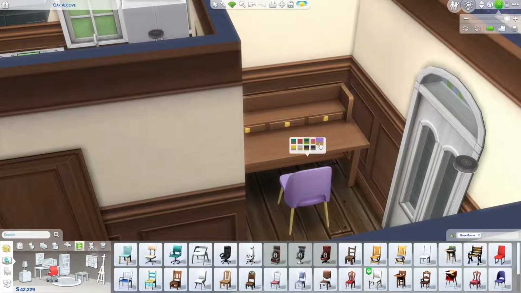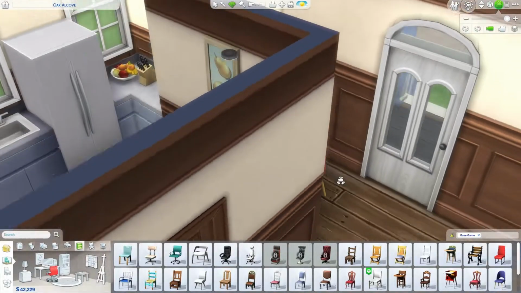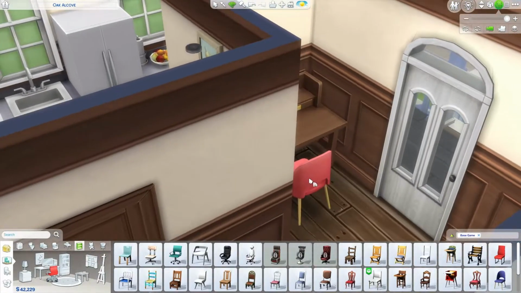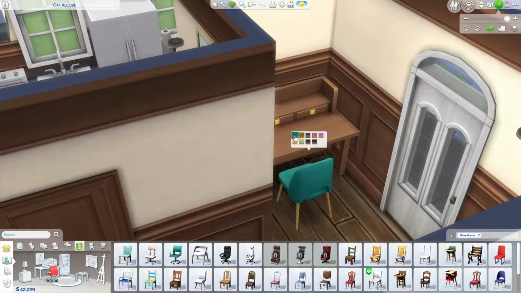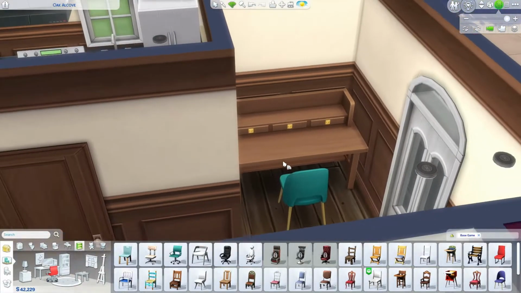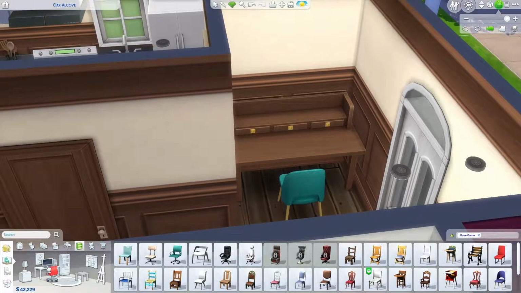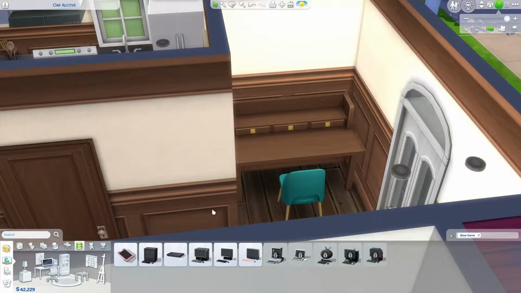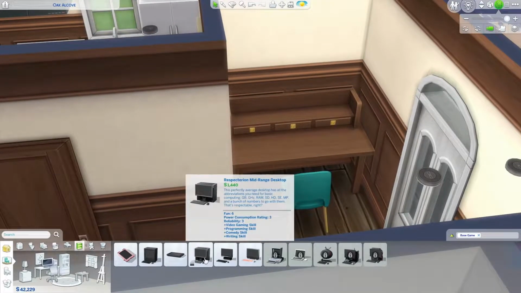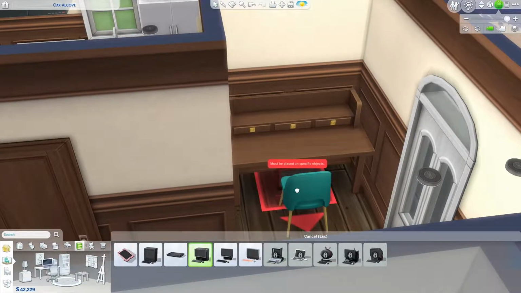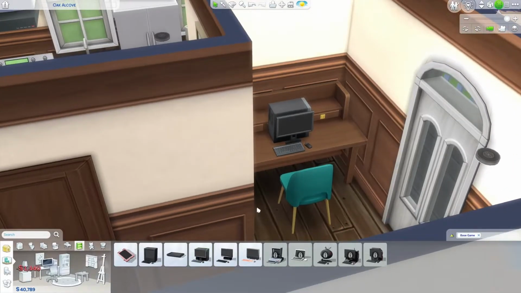So we've got blue. We could tie back in with the purple again. We could do red. We could match the outside of the house. We haven't actually got anything with red in this whole house. I love this kind of teal color. I can't go past it. All right, we're going with the teal. So let's just get a computer. Anyone will do.